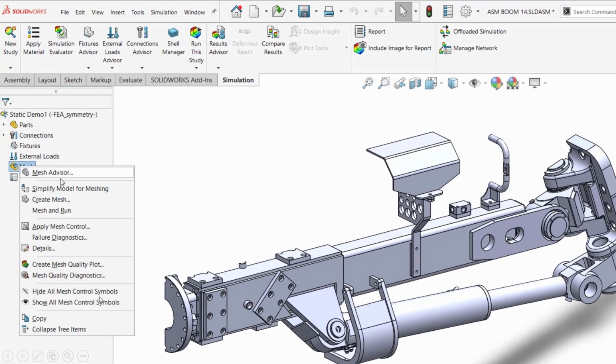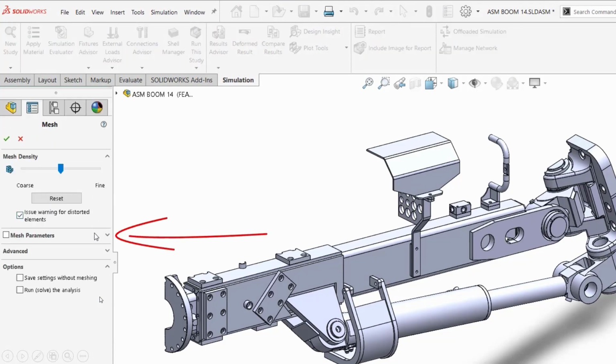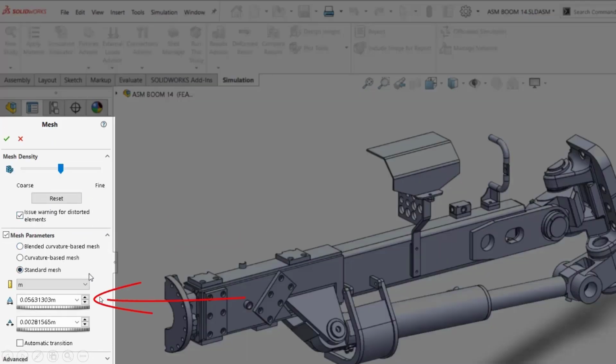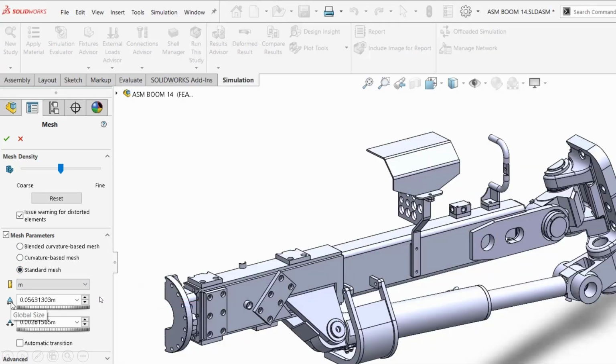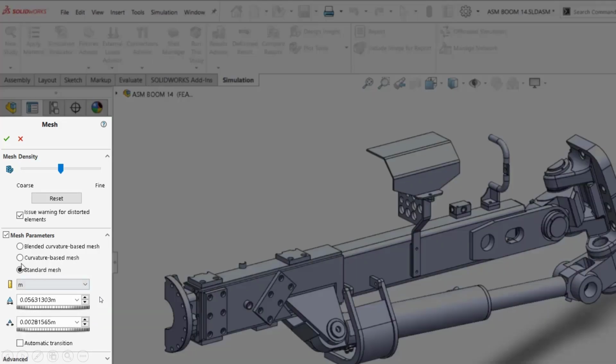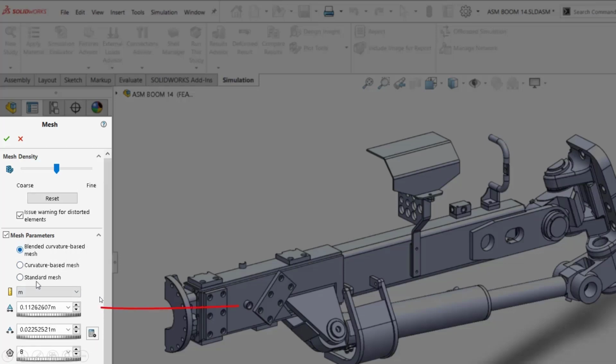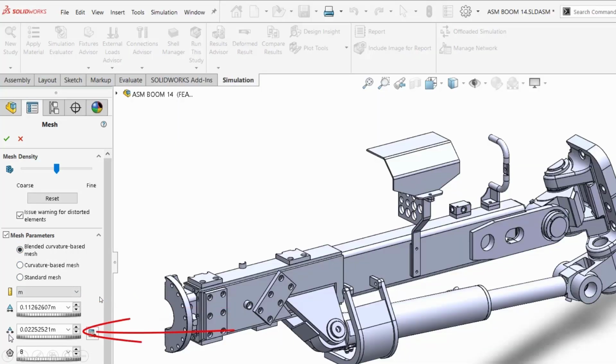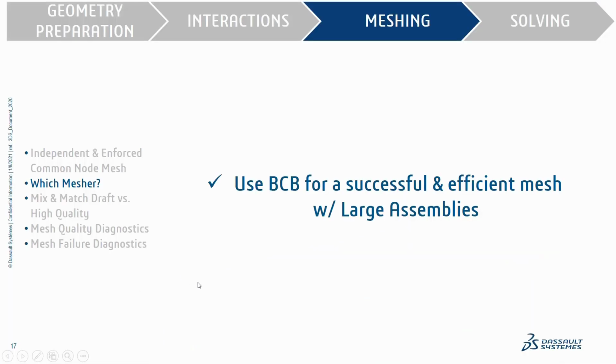The choice between the 3 meshes can be found under mesh parameters. The standard mesh uses a constant global mesh size to put a uniform mesh across parts. In some cases, it could mesh over small features using this tolerance value. The BCB mesh and the CB mesh have a maximum and a minimum element size, or a range. It will use this range to put large elements on wider planar areas and small elements on small features. As a result, you will get a more efficient use of elements and nodes.